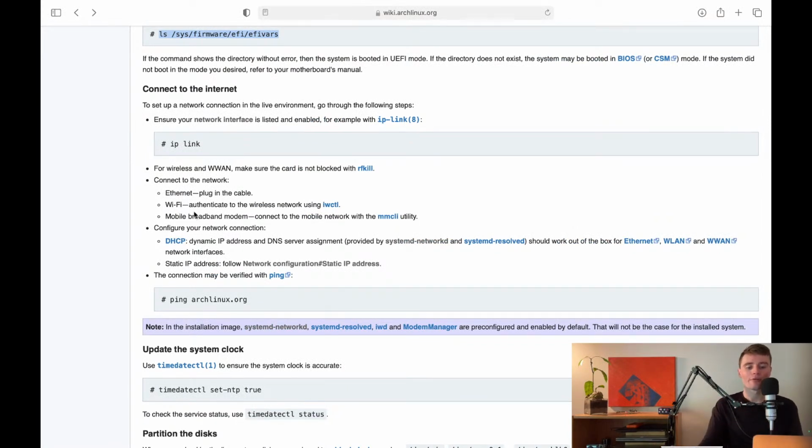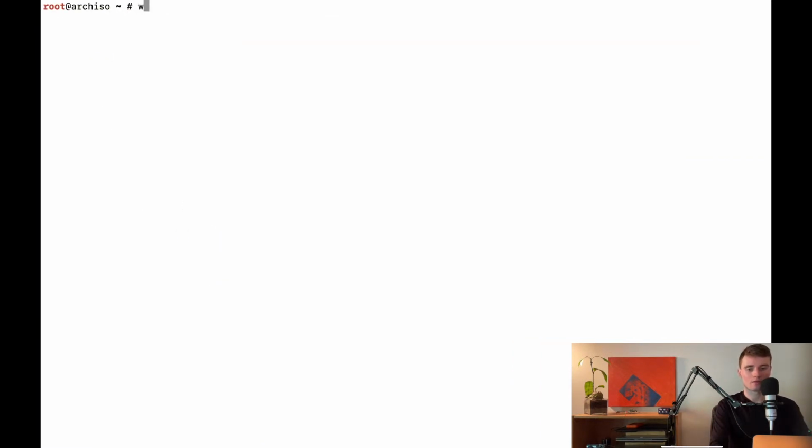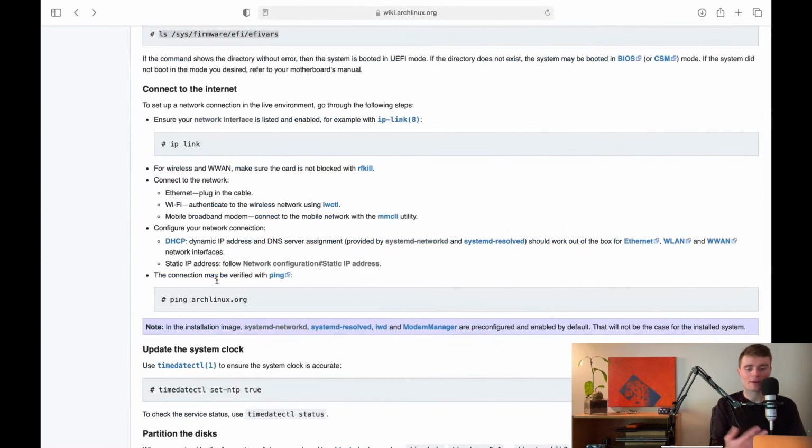If you are booted into the environment correctly and you are not connected to the internet, and you are using Wi-Fi, then you will probably use this wifi-menu command. That comes with this installation medium, but I don't need to use it. It basically gives you a way of selecting a Wi-Fi network and typing in a password for it. I don't need to use that since I'm using Ethernet, and Ethernet is as simple as just plugging it in.